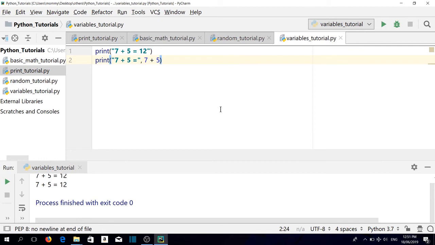Most of the time we don't know exactly what to print. Let's do the same thing that we did here, but this time using random numbers. We can make the computer remember the first number and the second number by using variables.